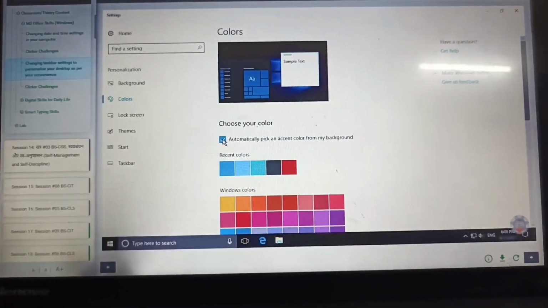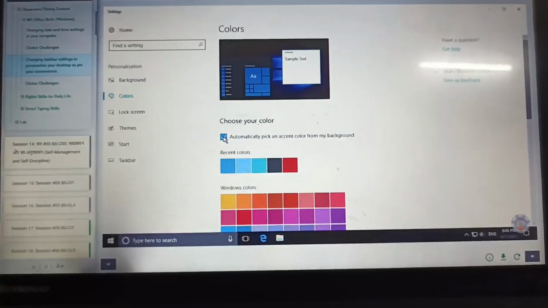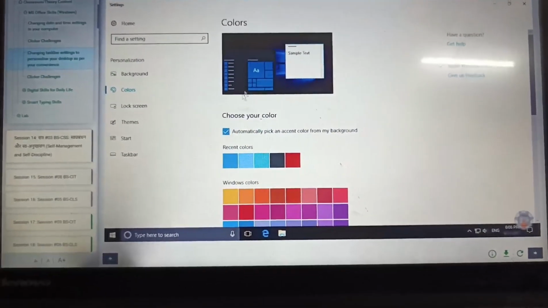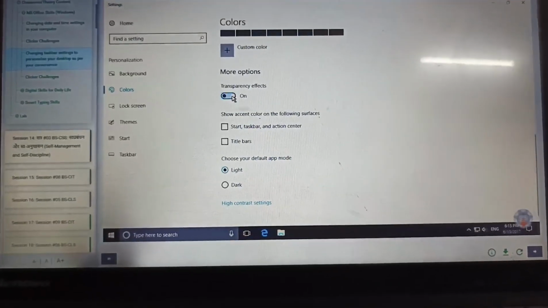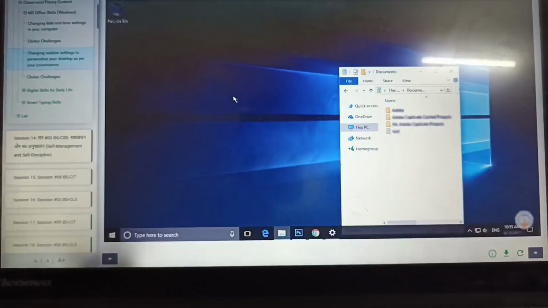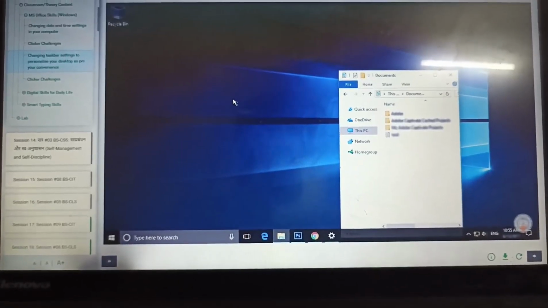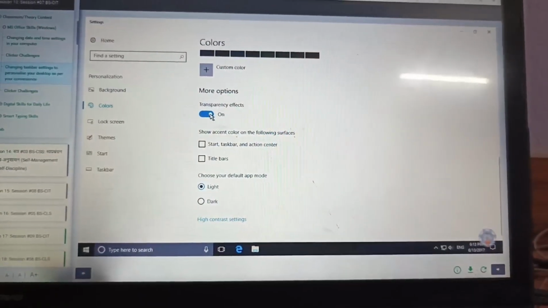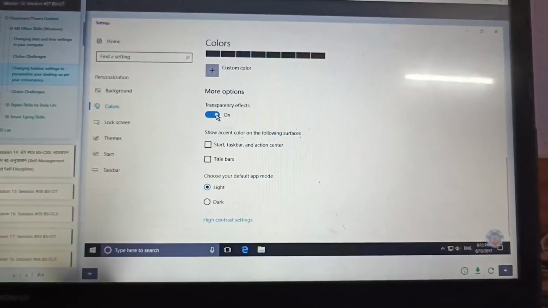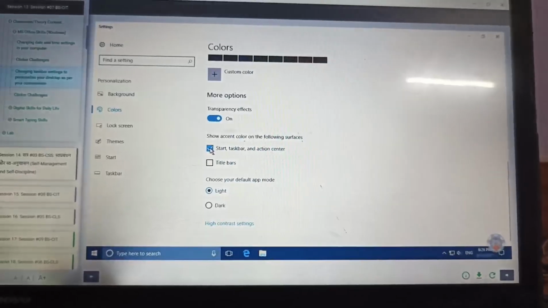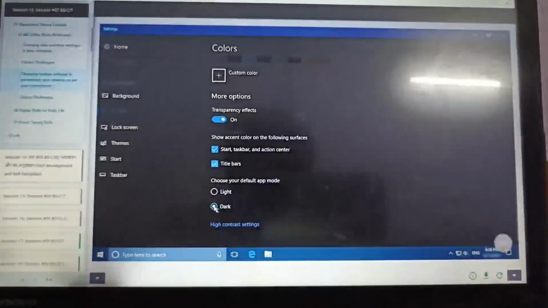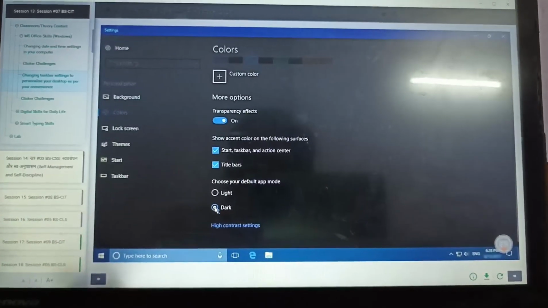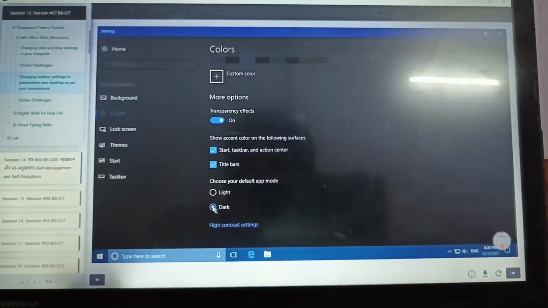If you select the Automatically Pick an Accent Color from my background option, the color automatically changes to match with the background. Turn the Transparency Effects option on to view the taskbar area transparent. You can now see the desktop background through the taskbar. Turning on the next two options displays the selected color in different areas like the taskbar and title bars. You can opt for a light or dark background by selecting an appropriate option under Choose Your App Mode.